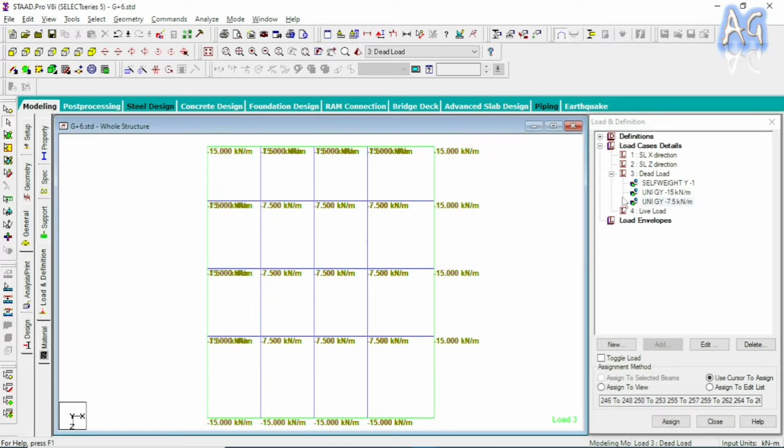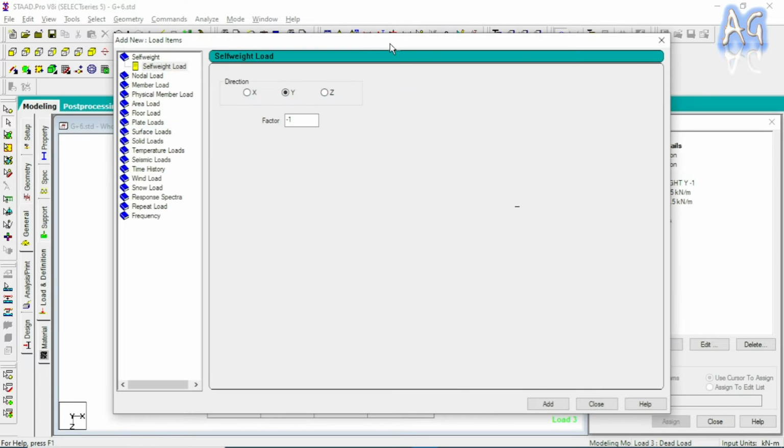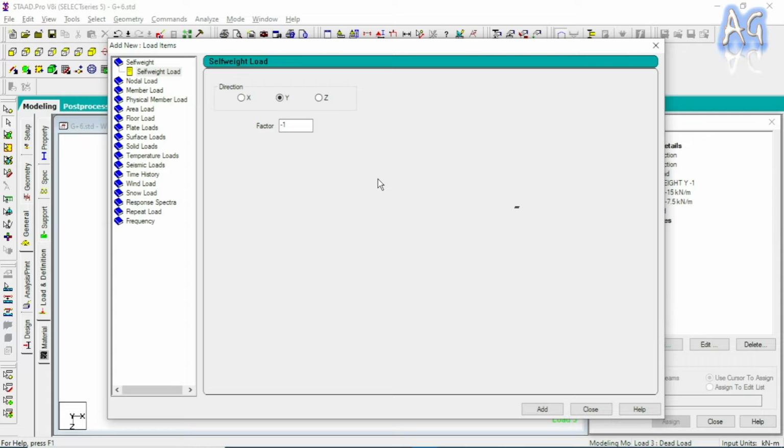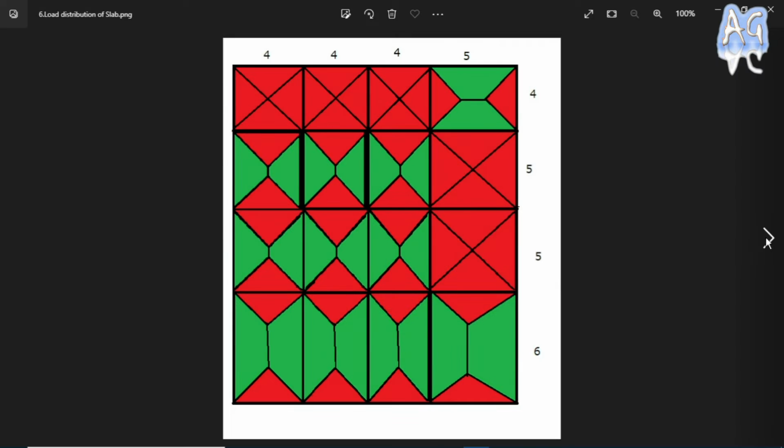And now I am going to assign this load. So first I am going to click on this dead load, then I am going to click on add. Here what happened, this load is actually acting on slab, and this slab load is acting on beam member. Here we haven't added any area element, right? So that's why this slab load is transferring to the beam element. So first of all you have to know what the load distribution pattern will be.